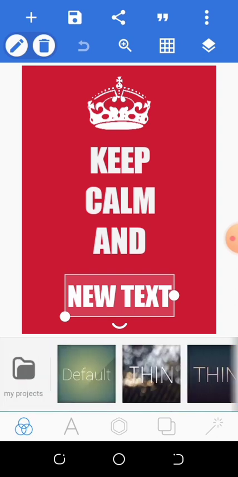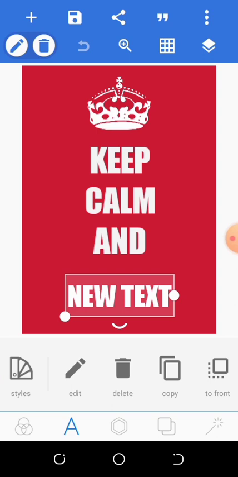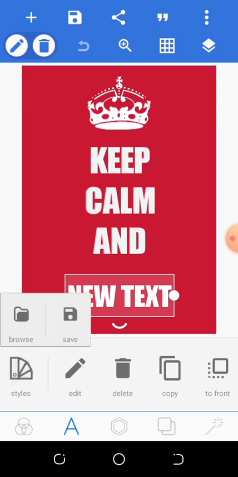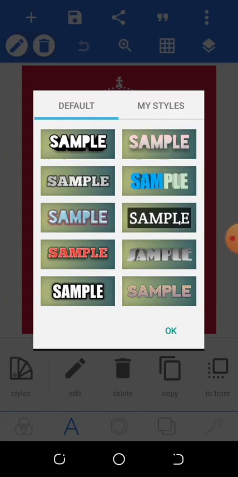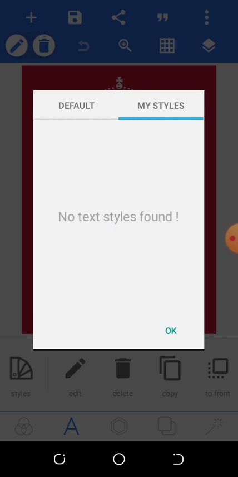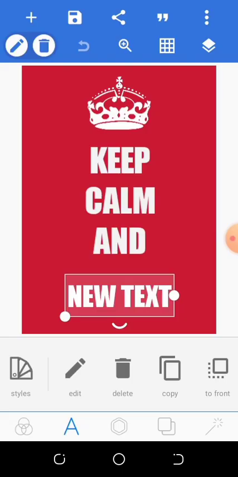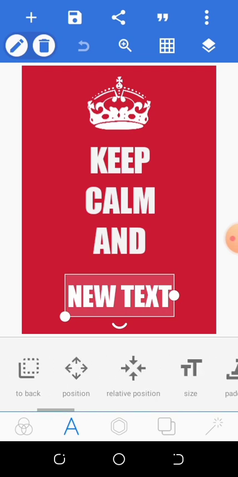So let's go to text, the second one. The first one, the styles. You save styles, or there are already made styles that you can choose from. You can choose to save this style, or browse another one. If you want to apply a style that is available, you go to browse. Then there is default. Then there is My Style, if you have made one. Let me see if you have made one. Okay, see, I have no style. So that's it, the styles.